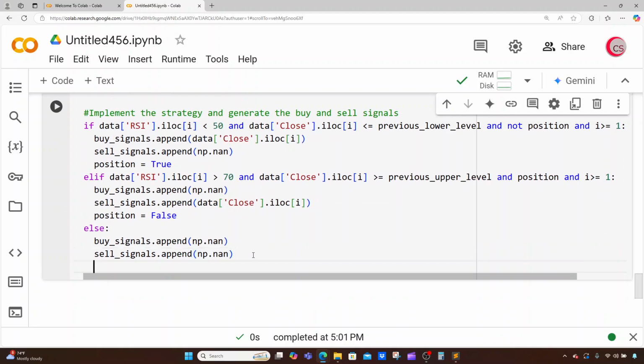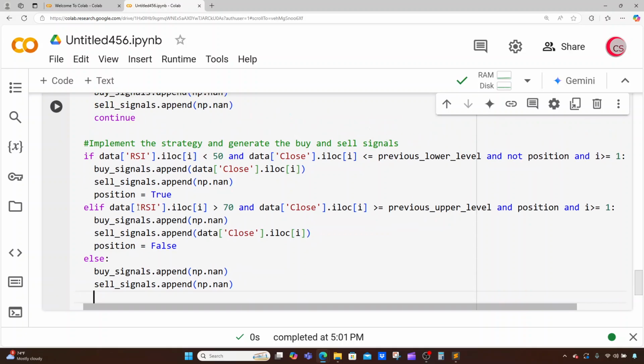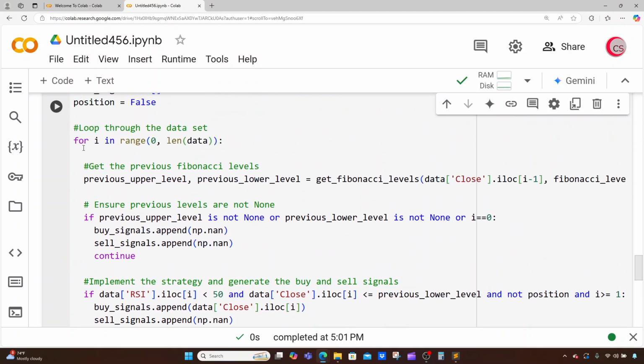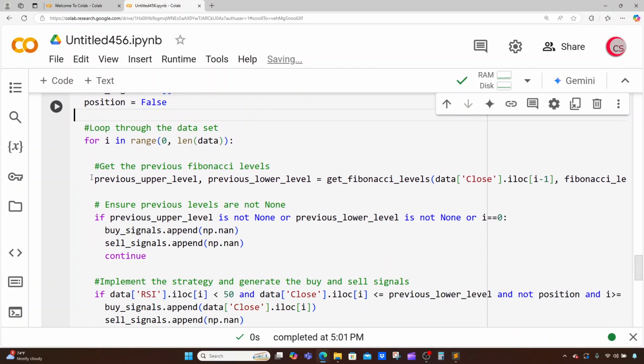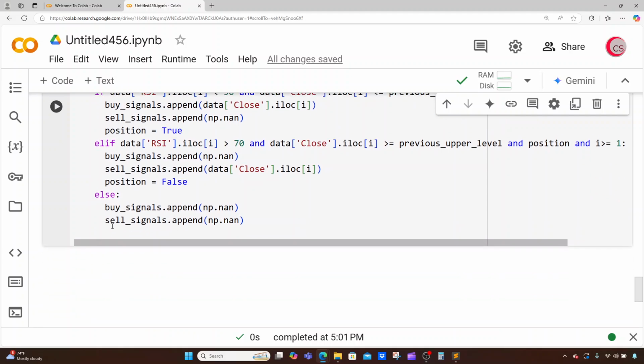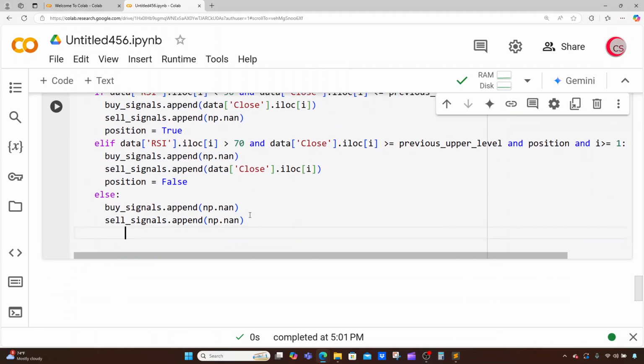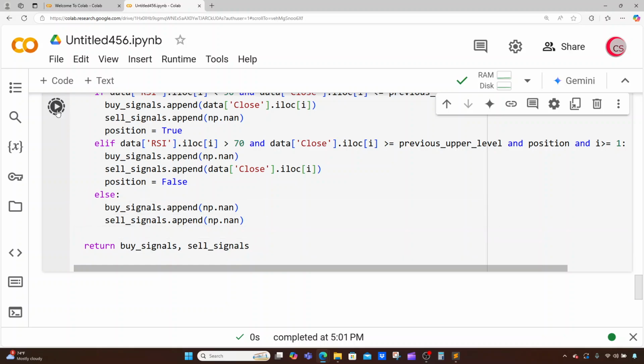Okay, so let's see. Is all this in the loop? And all this is in our function. So we are going to now come down here, and we are going to return our buy_signals and our sell_signals. All right, so let's go ahead and run this cell.